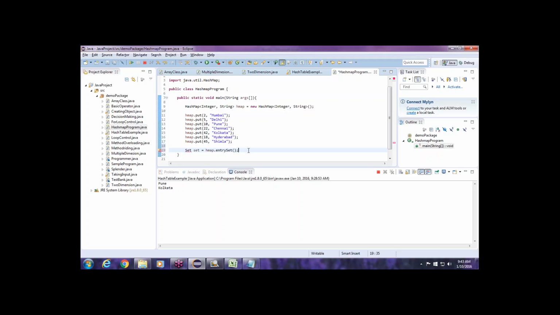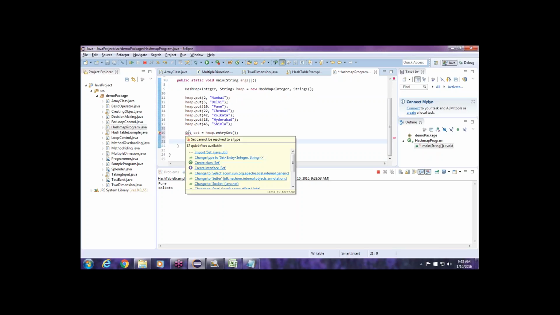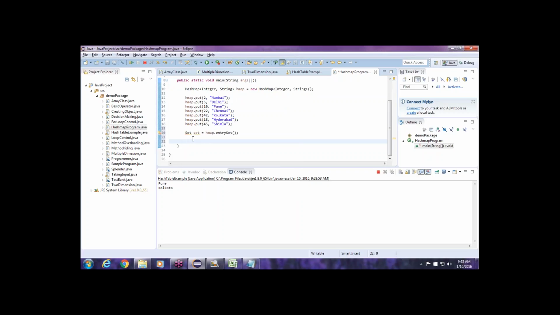Now we can resolve this error we are getting on set. When you move your cursor there, you again get the util package import, because this comes from the util package. Hashtable we can store, but separately. I will show you an example of hash table also, separately.